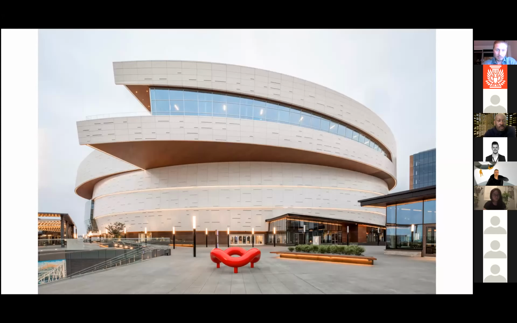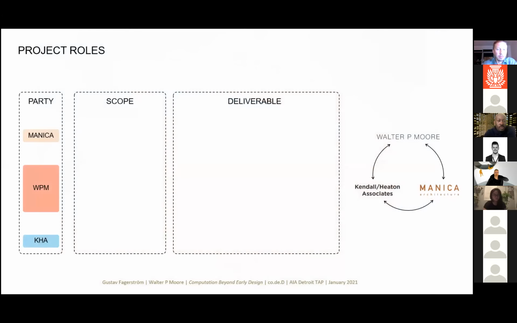So the very origins of this project were with a delivery method which is fairly common, especially here in the US, and I'm sure that many of you are familiar with it, which is the one in which there is a design architect, there is an executive architect, and then there is a set of consultants.